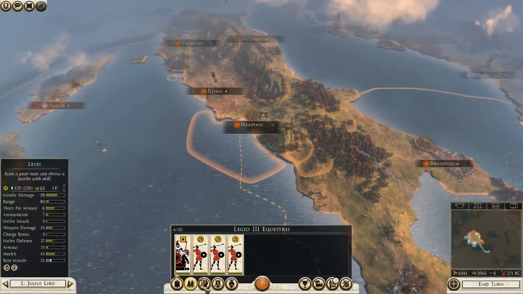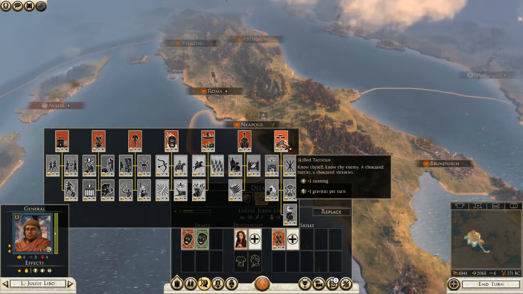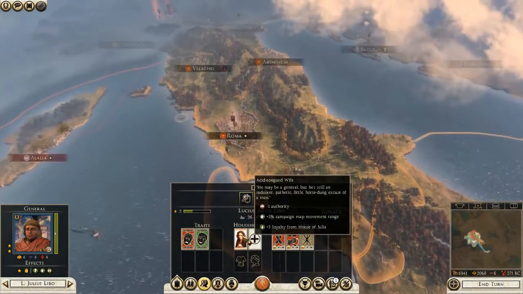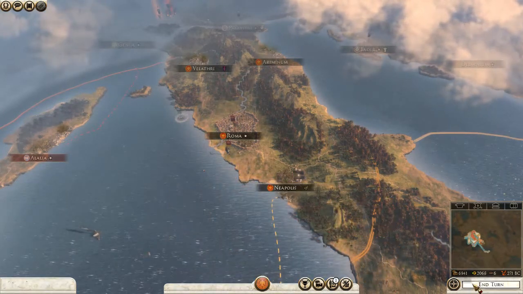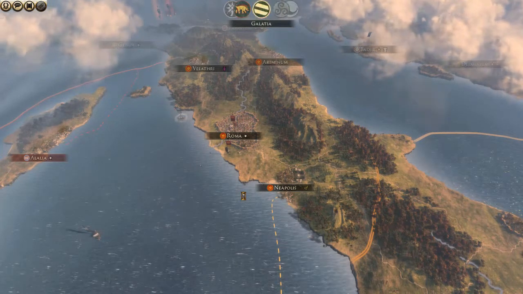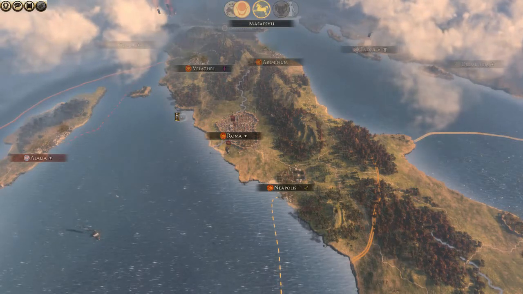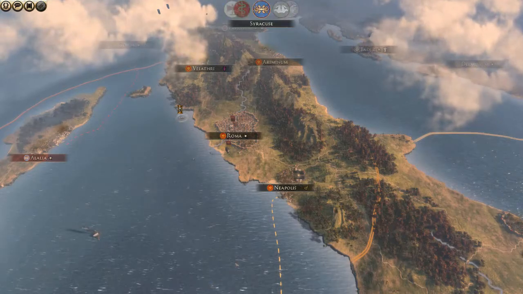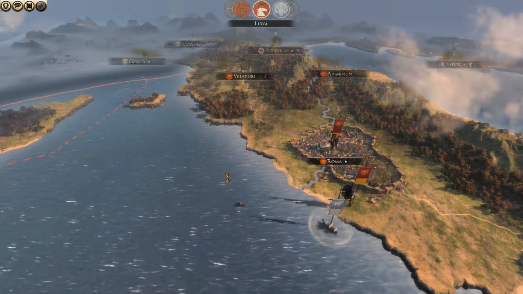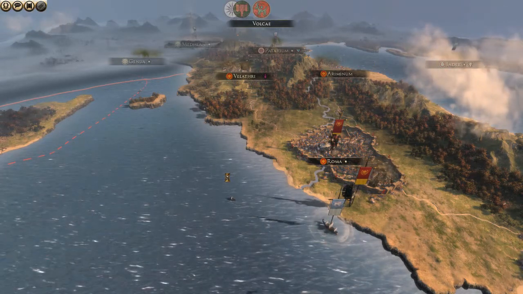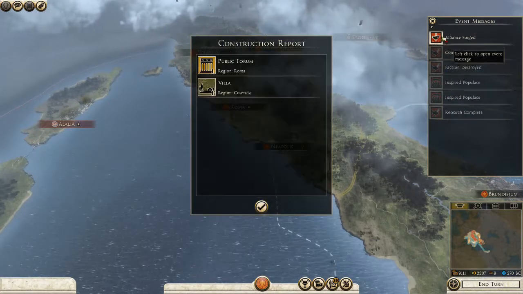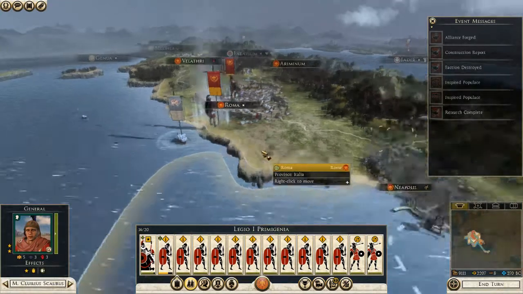Libo? Where's Libo? Is he there? There he is. Okay. Let's see what the Latin League does. And what they're going to do. Are they going to get out of their ships? Ready for orders. I guess not.